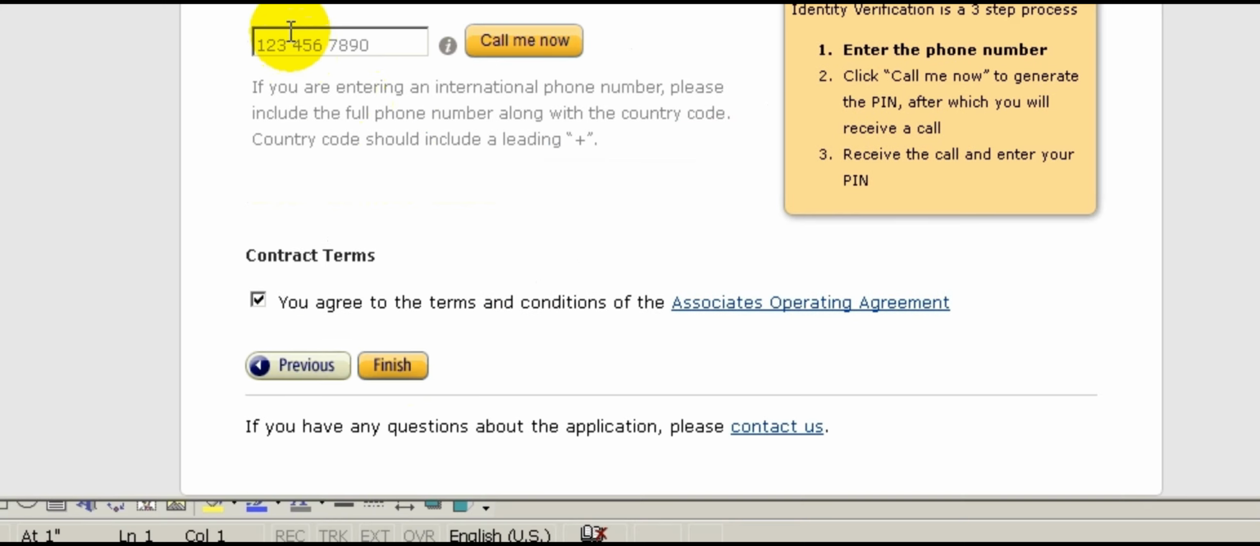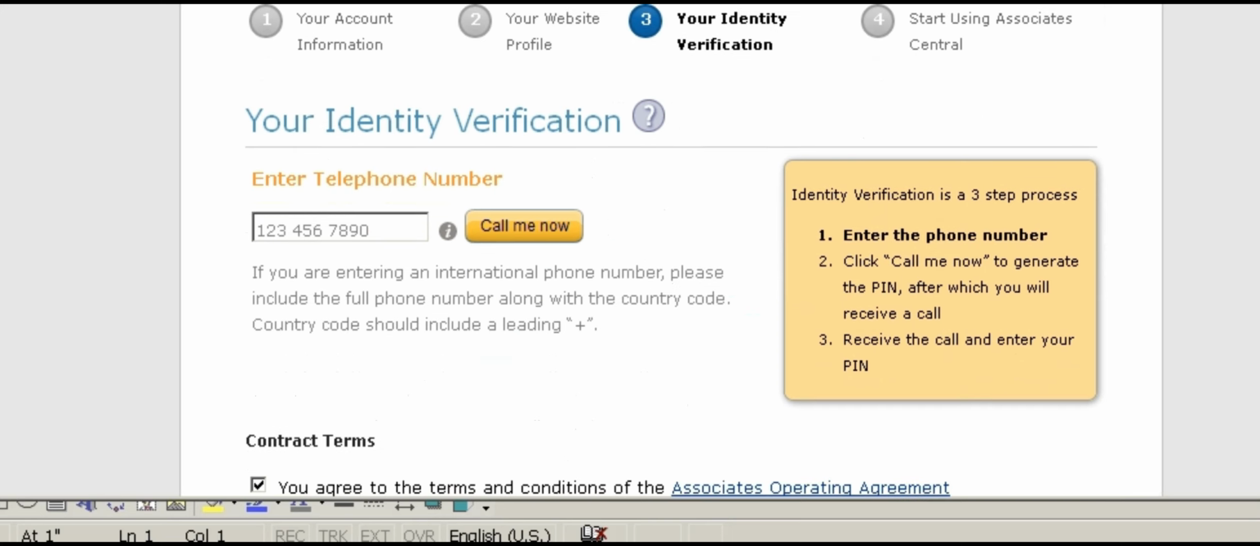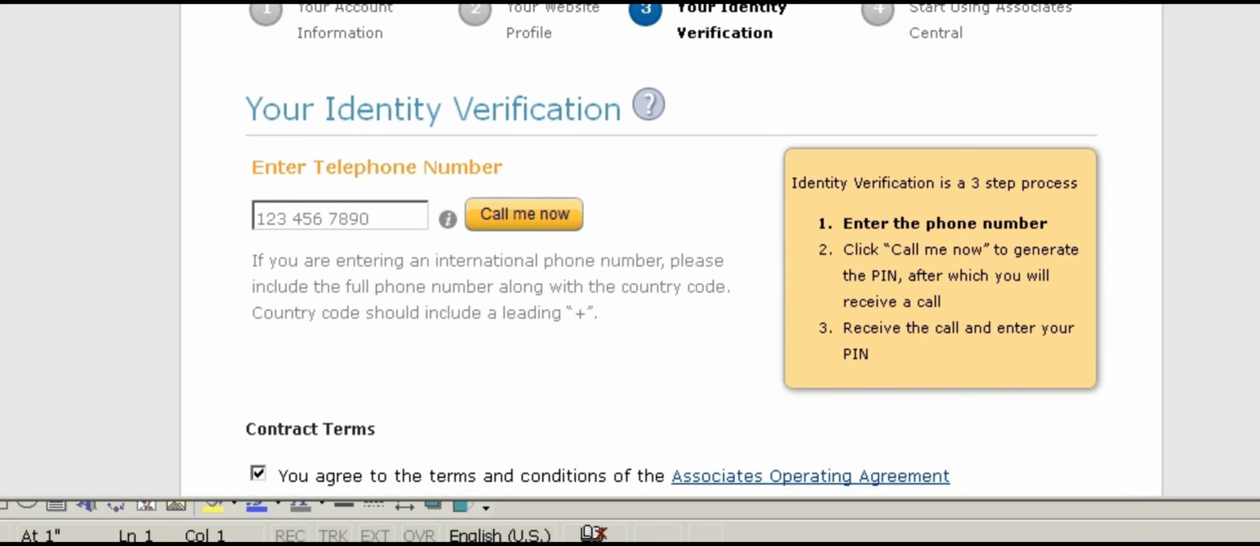Okay, so now I've landed on this page, which is asking me to verify my ID. So I'm going to have to enter my phone number here and then click on the call me now button. And so I'll receive a call, and what will happen is I will get a PIN number in that phone call, and then I'm going to be asked to enter that PIN sometime during this process. And also below here, you make sure you check this to tell them that you agree to the terms and conditions of the affiliate agreement.